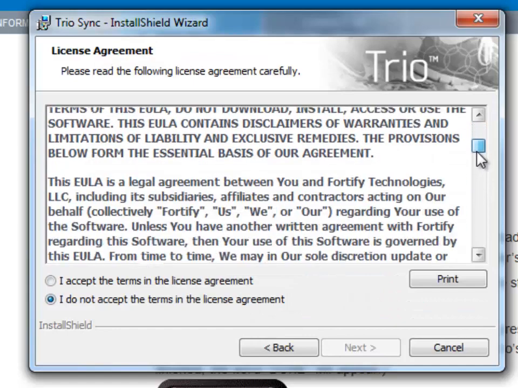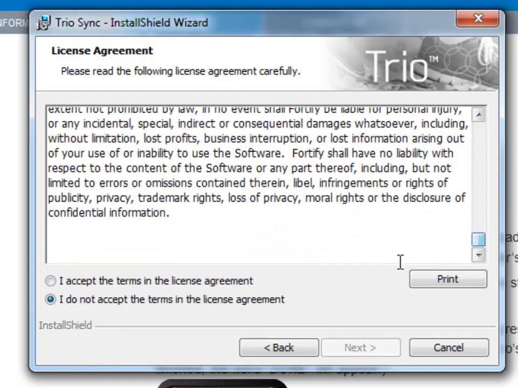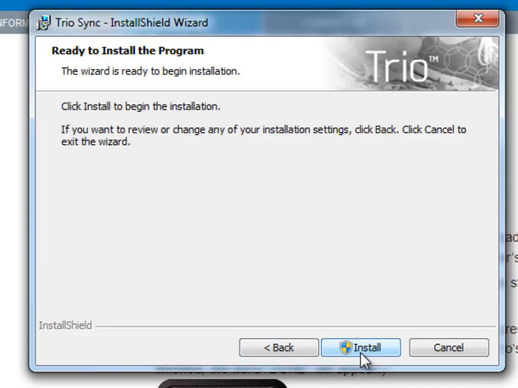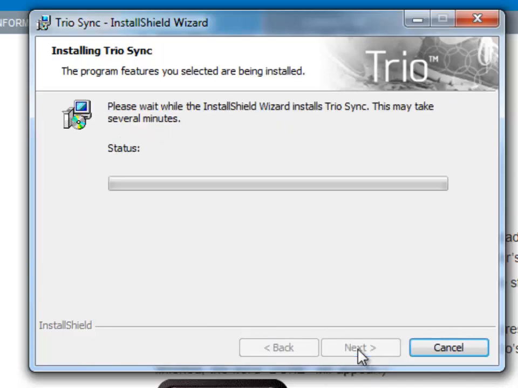On the next screen, read through the terms and conditions, click the I Accept button, and click Next again. Then click Install and wait for about a minute for the software to install.